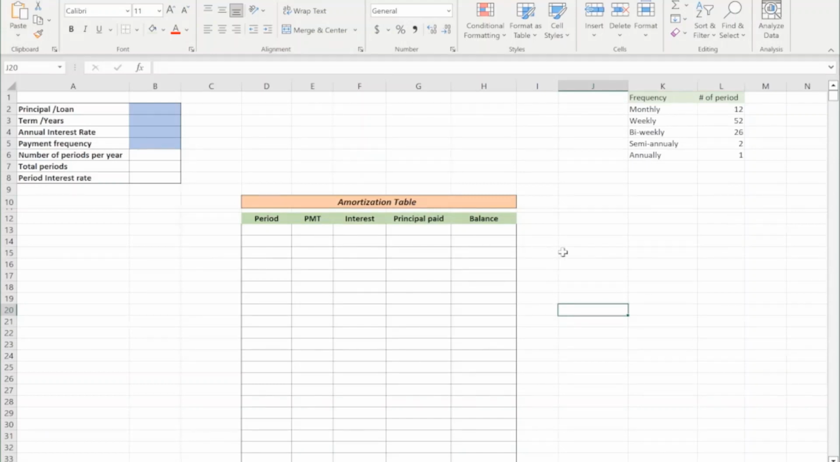In this video, we are going to see how we can build an amortization table. And what is an amortization table, which is also known as an amortization schedule? This is a table used by lenders, such as financial institutions and bankers, to present a loan repayment schedule based on a specific maturity date.